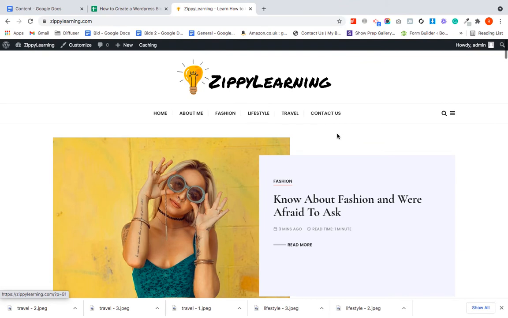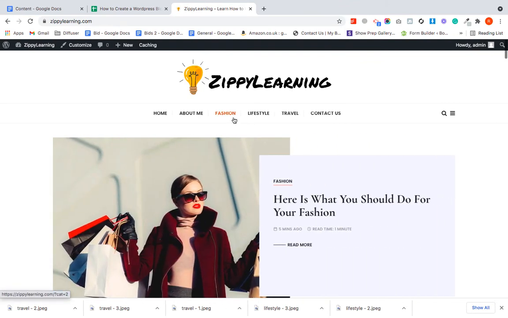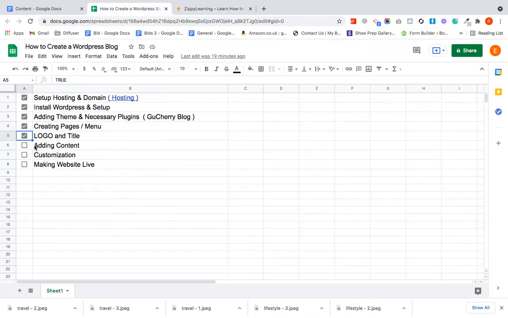and now our website is getting into shape. Okay, now we have this step also completed. Now let's go back and see what's the next step. Adding content is done. Okay, now the next step is the customization. That means making the website look more professional and more appealing to the visitor. Now let's go back to the website.